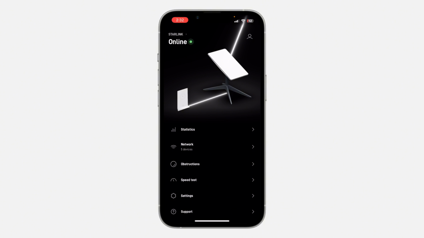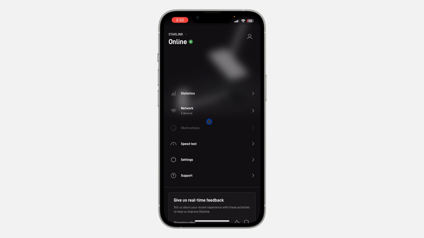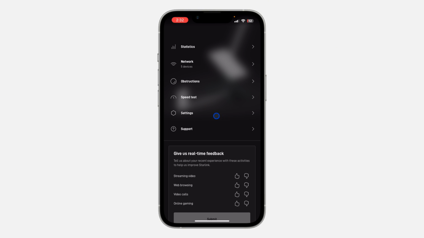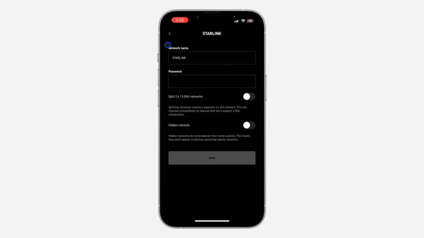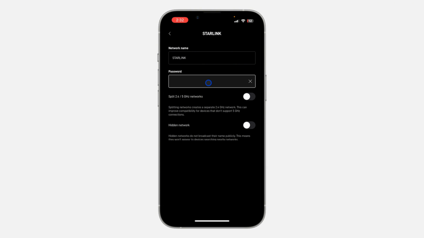Once you log into your account, just scroll down in this section right here and click on settings. Once you click on settings, click on your network at the top right here. So just click on the Starlink network. Once you click on it, you are going to see your network name and the password. Just click on the password and cancel it.